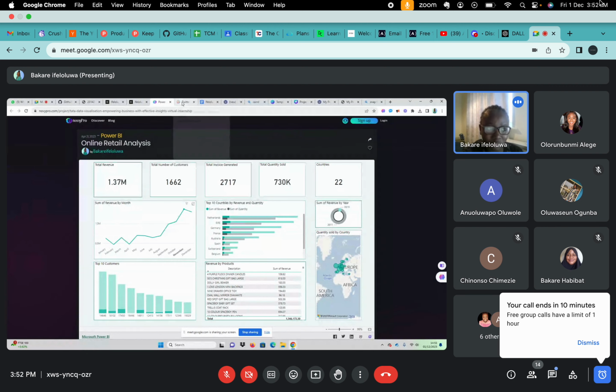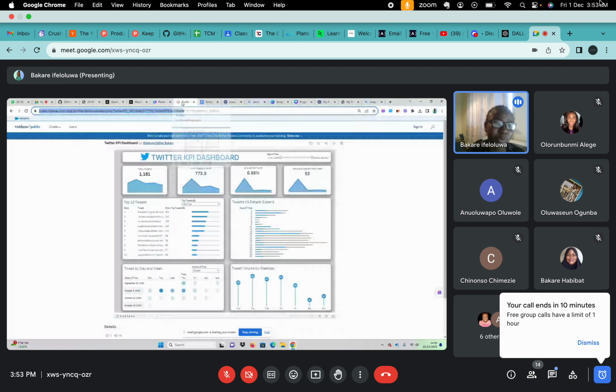Same with Tableau. If you have a dashboard in Tableau that you want to put on your portfolio, an easy way is to just put it on Tableau Public. If I'm just putting the image, someone cannot click on what I've done to see how the dashboard will interact. But by putting the link, when they click on it, they can come here and see, oh okay, this is what this person has done so far.